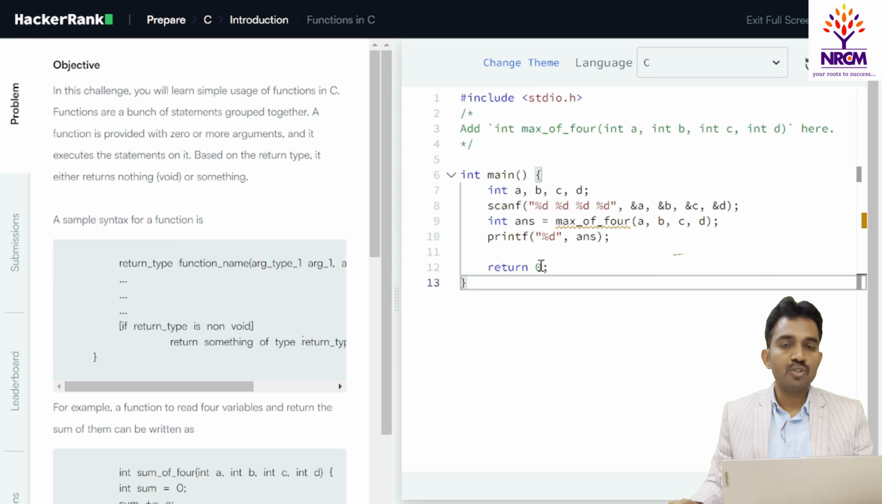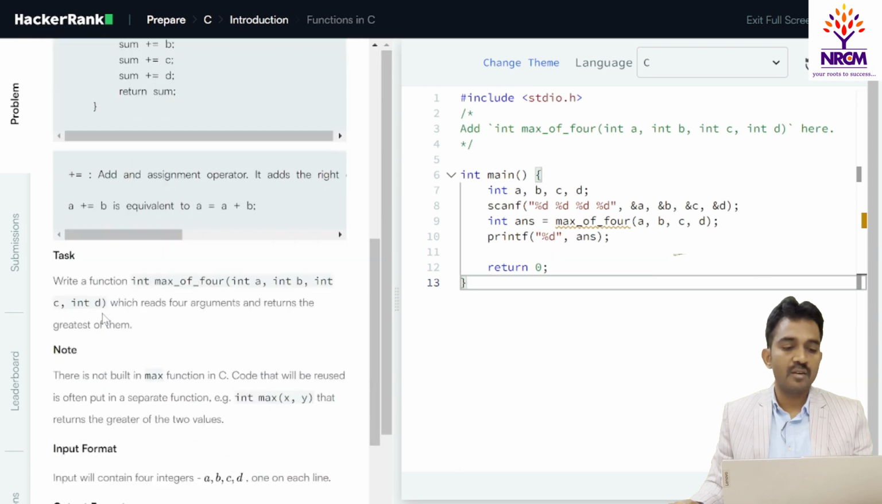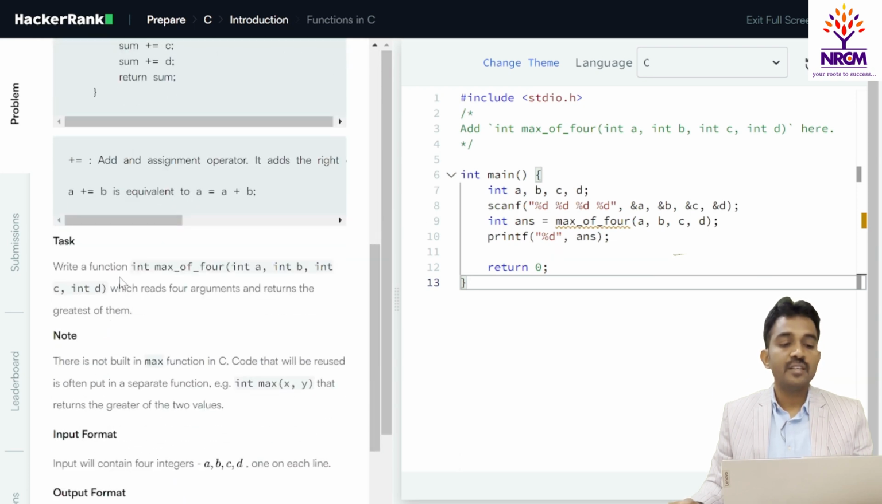Before going to the solution, first see the task. Write a function int max_of_4, which is going to take 4 arguments. There is no need to read the data from the input because they have already written the code for reading 4 numbers from the input. Your task is only to complete this function, finding the largest value from the given 4 values. That is your task here, right?